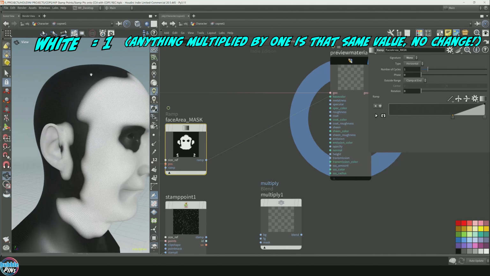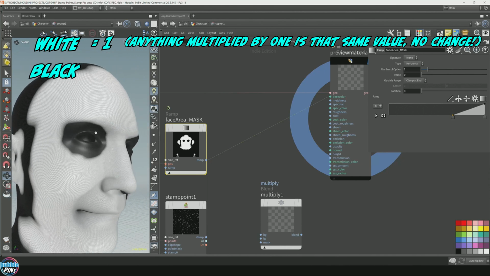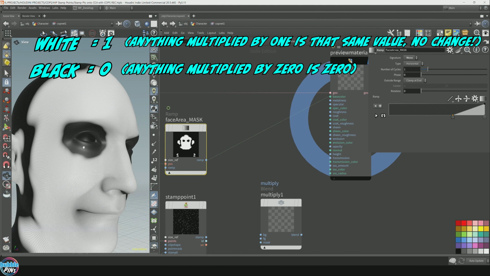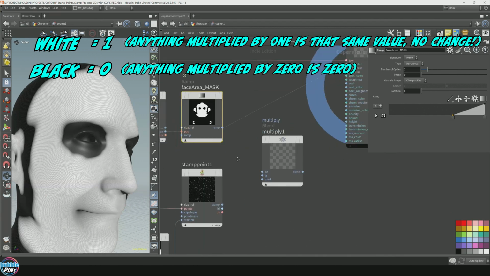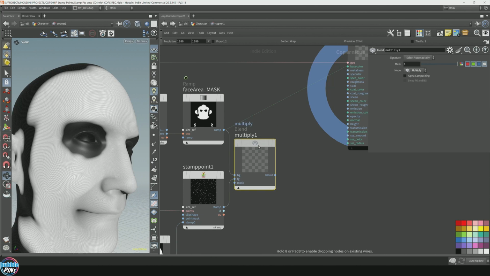However, the areas where I do not want dots are black. Like, I don't want acne to appear near the eye socket, so that area is black. Black is represented by 0. Anything multiplied by 0 is 0. So we'll never see dots in the black areas. By multiplying it, we can use this mask to clip out all the dots that we don't want.